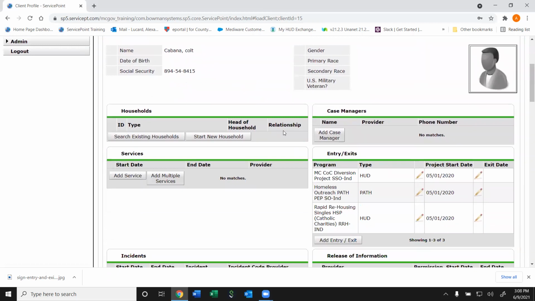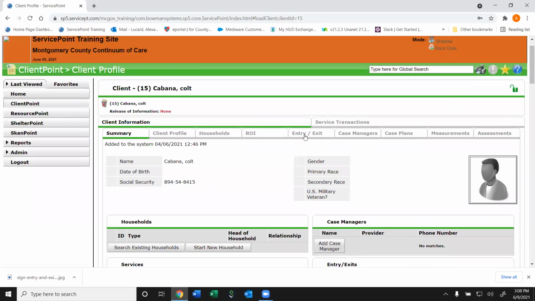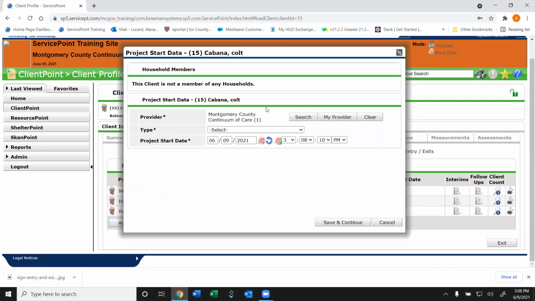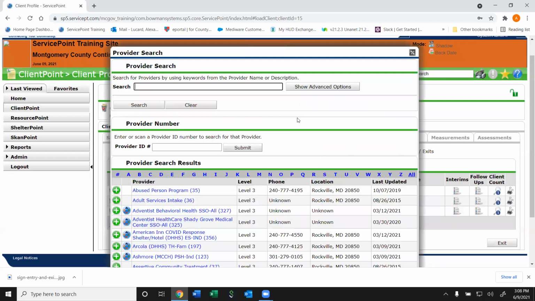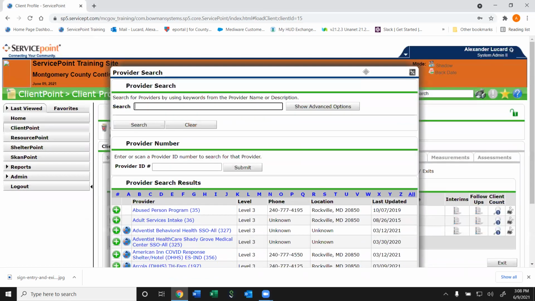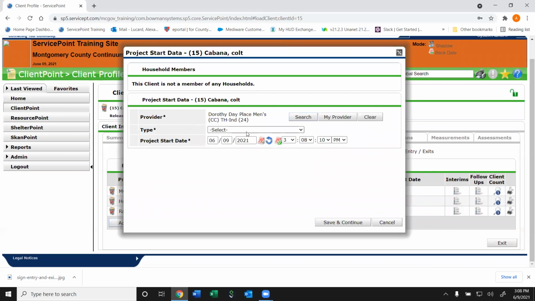There's two ways. We go either to the entry exit tab here on the summary screen, and we click add entry exit. Or we click up here on entry exit, and we can add entry exit here. We would click add entry exit, and then we would fill out this pop out. The provider is going to be what your program is. As you can see, I have a list of 311 programs. You're not going to have that, but you're going to type in whatever type of program that you have. So if I did Dorothy Day, let's use Dorothy Day Men's since Colt's a male.